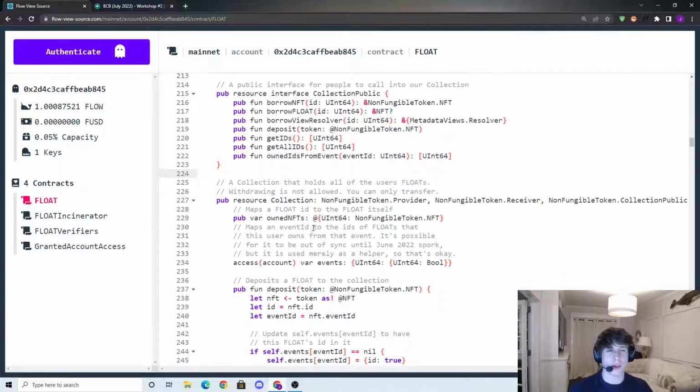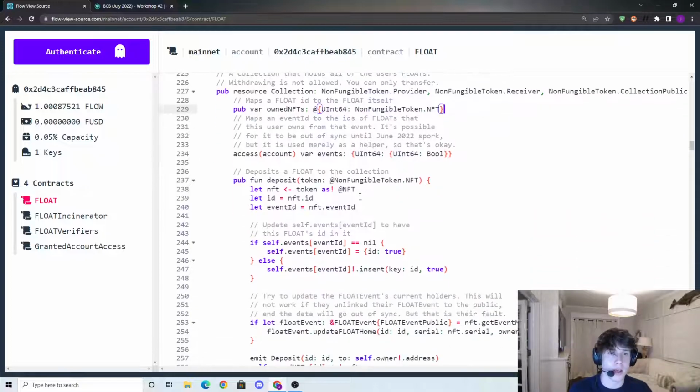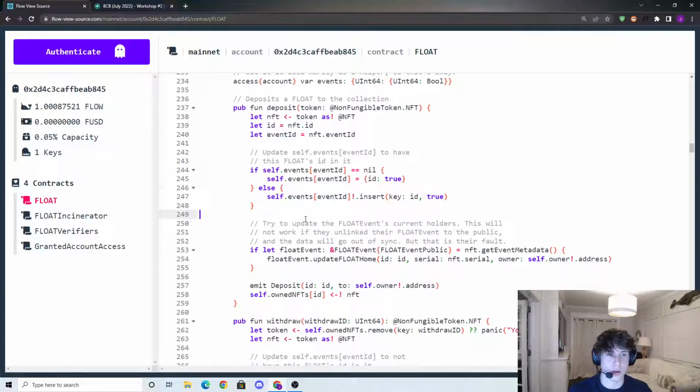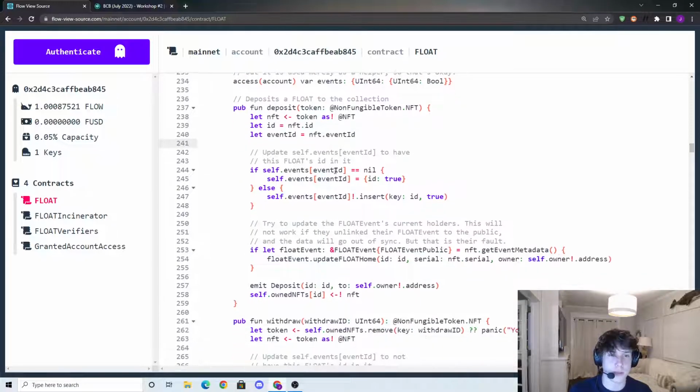So all this is pretty standard. We have an owned NFTs dictionary. This is all the floats that we own. We have a deposit one. This is pretty simple. I'm not going to go too in depth into this. It's just a standard NFT deposit function.